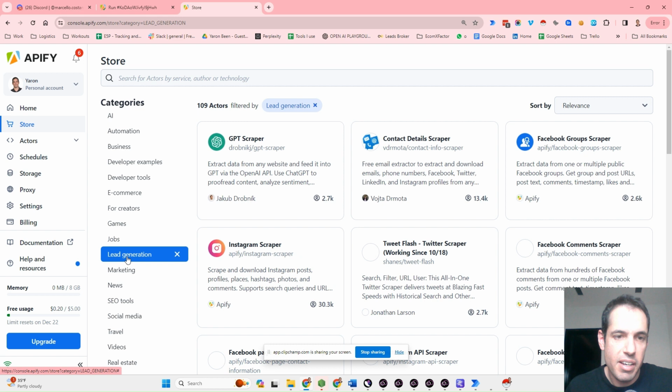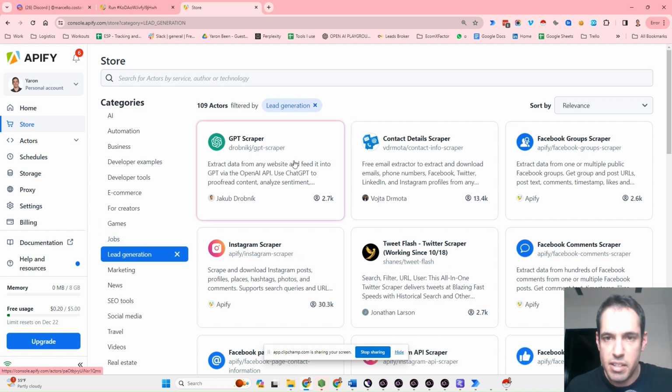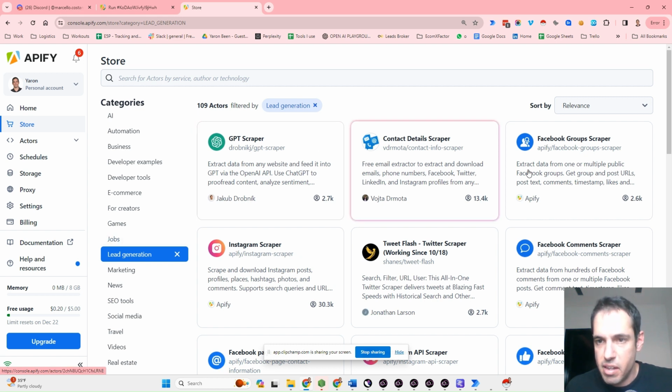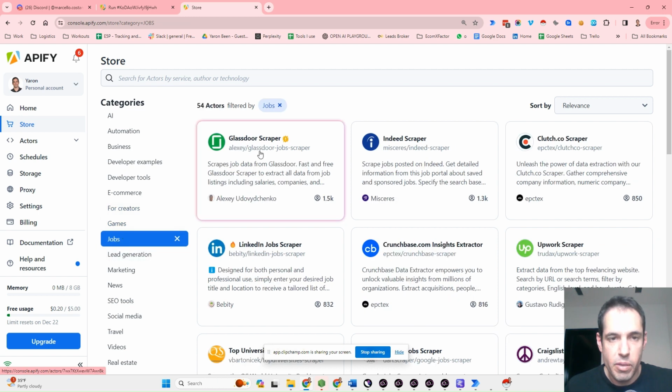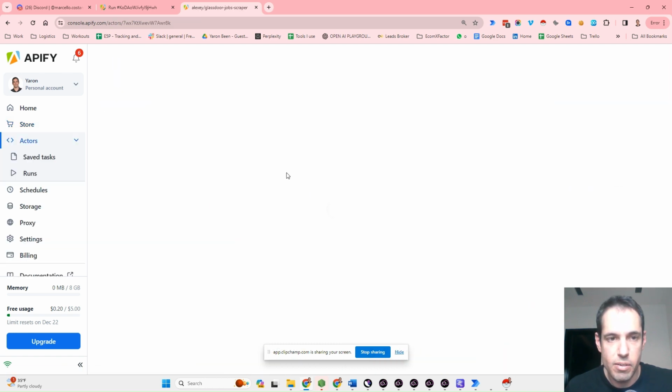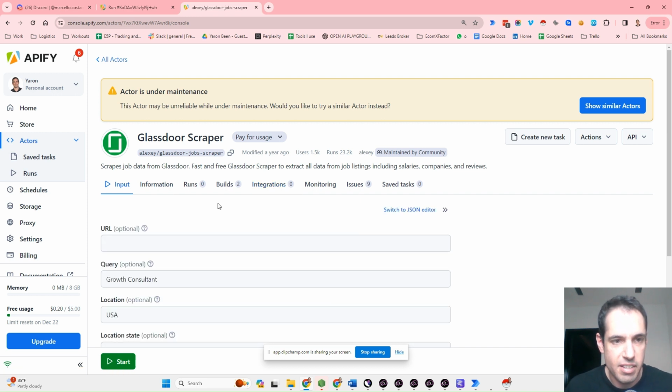Let's see, for example, what are the top lead gen scrapers. So you can extract data from one or multiple public Facebook groups. You get the group and post URLs, the comments, the timestamps, likes, etc. You can also go to jobs. You can scrape Glassdoor jobs, or Indeed. Let's see, by popularity. Glassdoor. Let's see what exactly does this do.